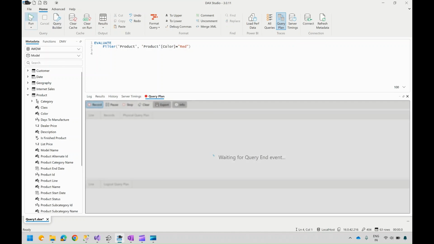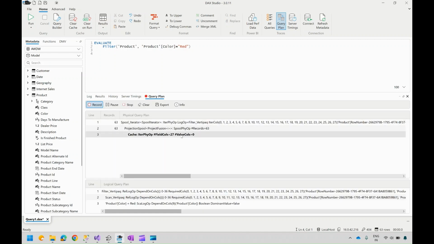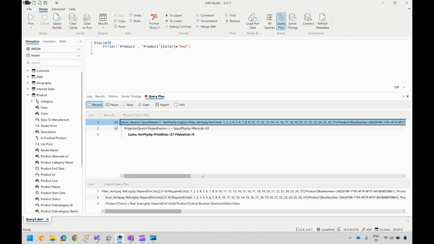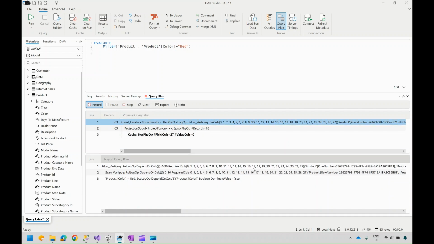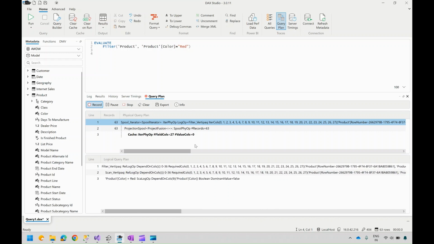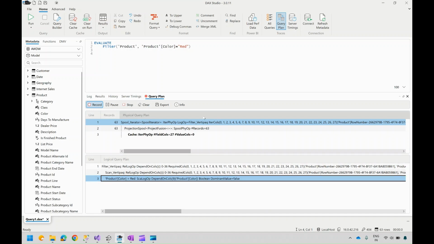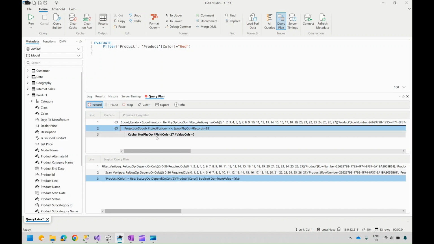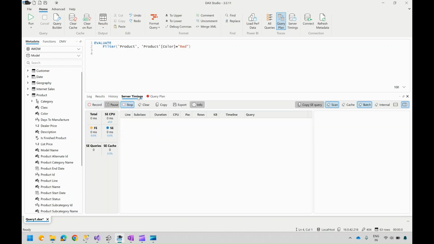Let me re-execute this query. So you can see here the DAX query execution plan, how this query is executed. It's really difficult to understand, but we can try. All these columns are fetched, and then this filter is applied. That's what we see, but we don't get really helpful information from the query plan. At least I don't know how to analyze this query plan, but I use these stats most of the time to see my query performance.